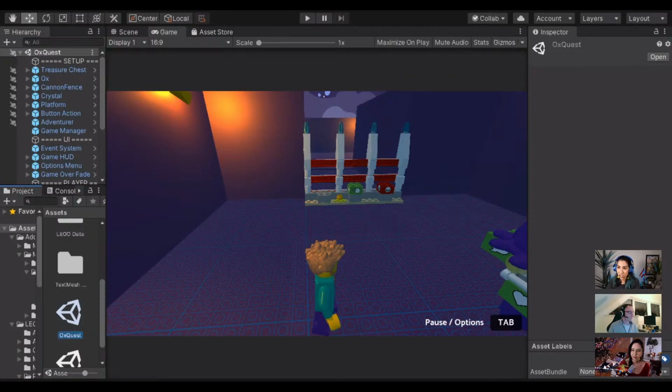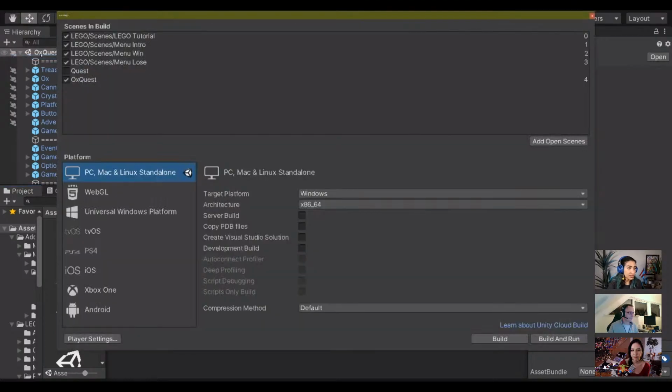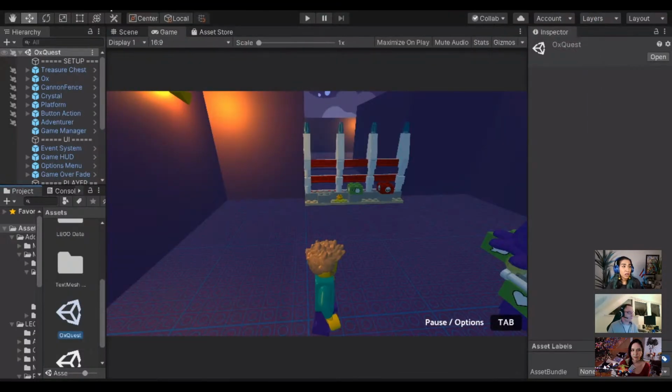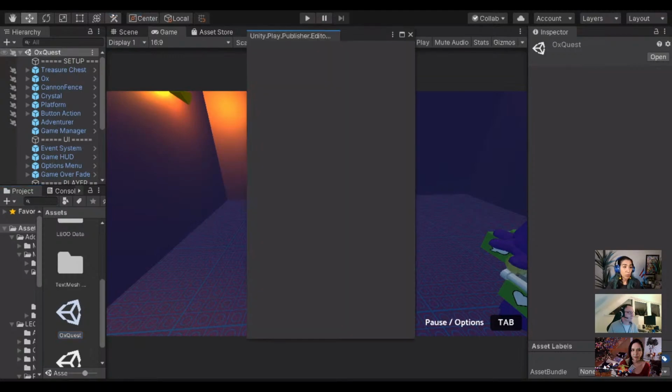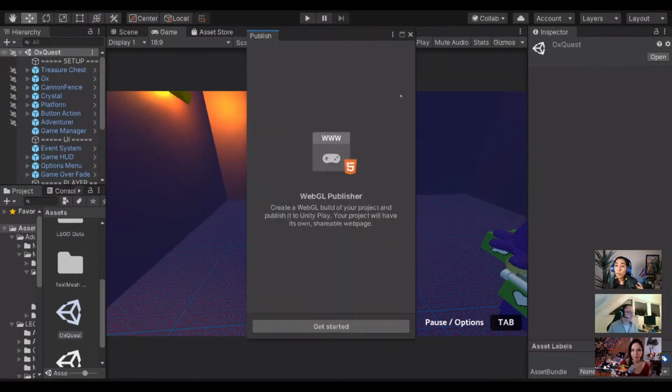I saw someone asking in the chat, so I'm going to show it one more time. File, build settings, and make sure all your scenes are included in the build settings window. When you're done, just go to publish in the top menu bar, WebGL project, and it's going to open this publish window, and you can click get started. And essentially, Unity will build and upload your game automatically for you at play.unity.com.